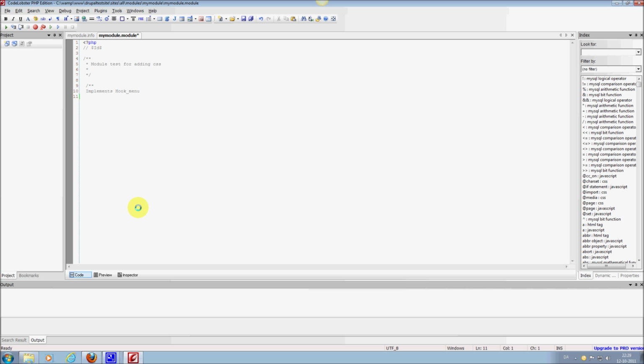I just forgot to close it. I'm gonna make a function called, let's call it my module underscore menu, and that implements your hook menu.